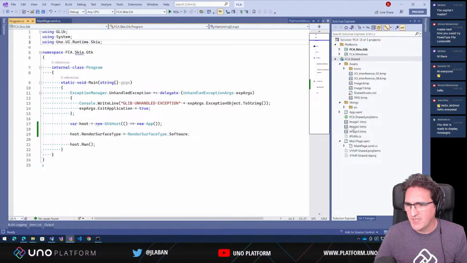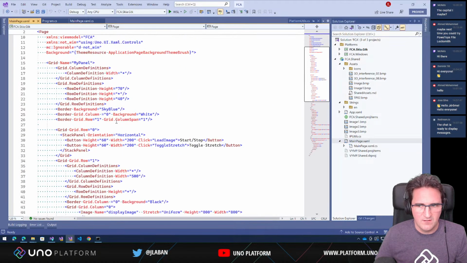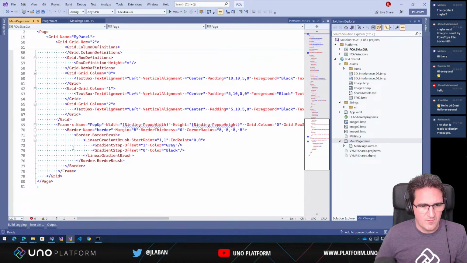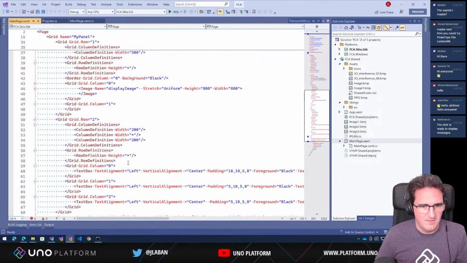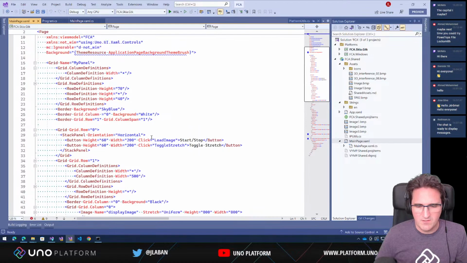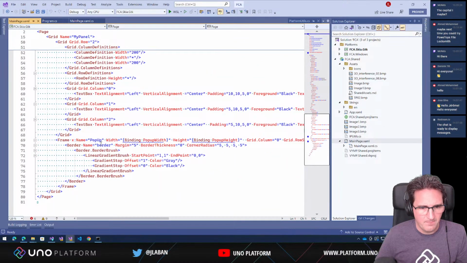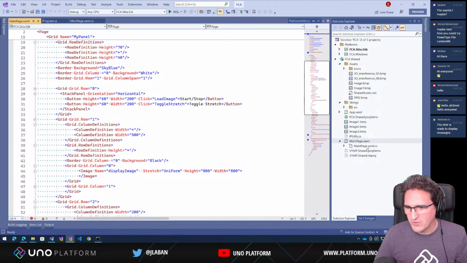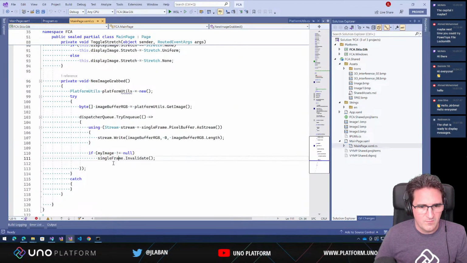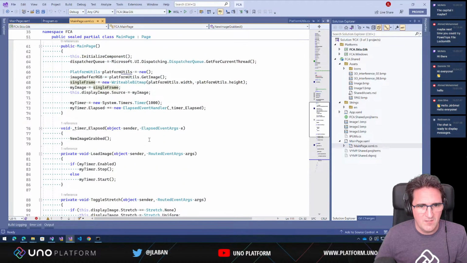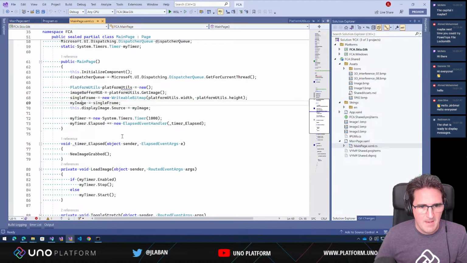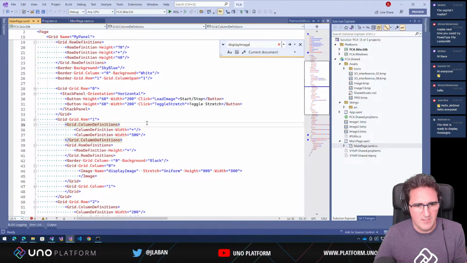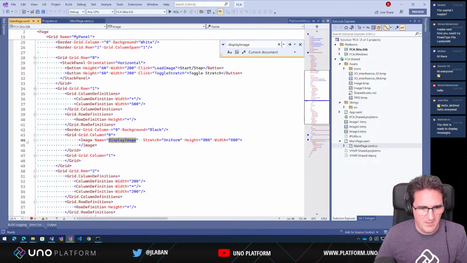So in the shared project, if I take a look here, there's a grid, there's a text box, there's a frame, there's a gradient in between. There are two buttons at the top. I'm not too sure what's supposed to be drawing there. So it's supposed to be single frame. Single frame is a control that shows up as my image. And it's supposed to be display image. So display image is here. Okay, so it shows up here.